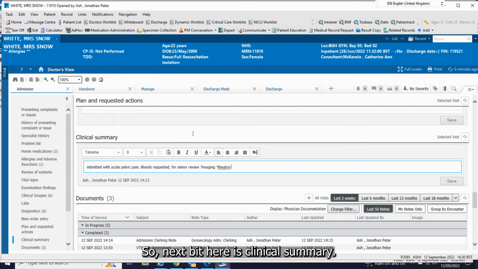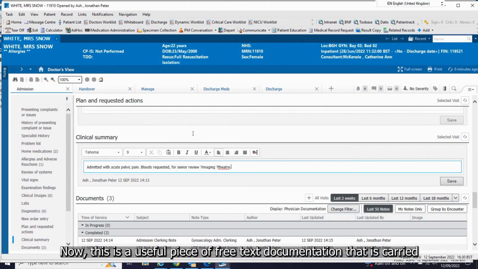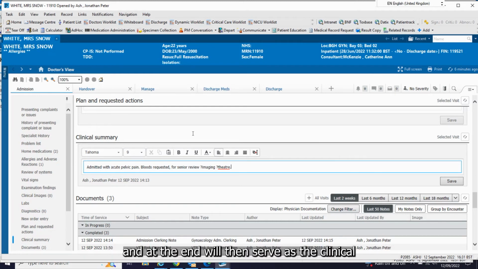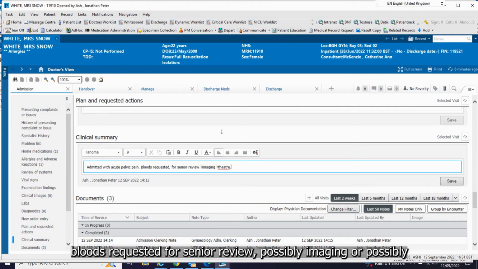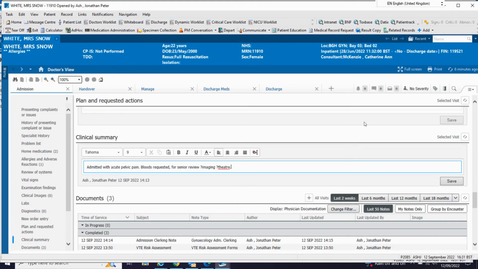So, next bit here is clinical summary. Now this is a useful piece of free text documentation that is carried through the patient's admission and into the other workflows. What this allows is the creation of a clinical summary that can continuously be updated during admission, and at the end will then serve as the clinical information sent to the GP. So if this is kept up to date during the admission, the discharge paperwork is very quick to complete. As you can see, I've already completed this. So admitted with acute pelvic pain, blood's requested for senior review, possibly imaging or possibly theatre.